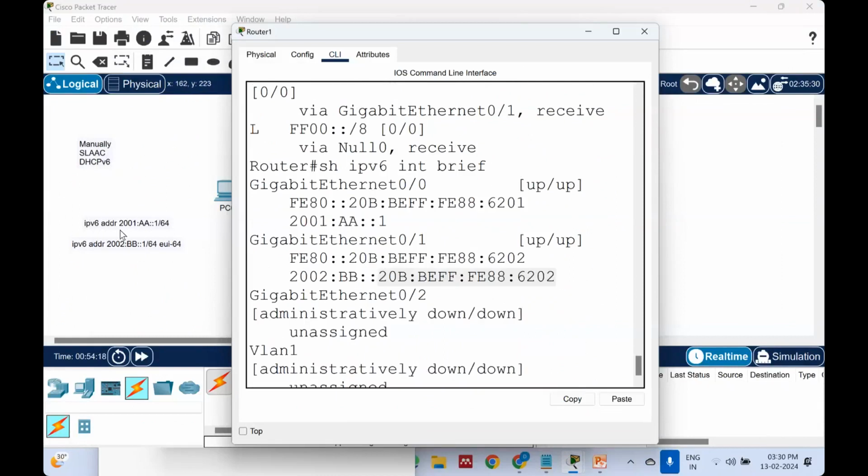In the first method, how you configure, the same thing is configured on the router interface, exactly what we typed. But in the next case, the last 64 bits are taken from the link local address. The first 64 is what we have given. Now this address was received using the SLAAC.